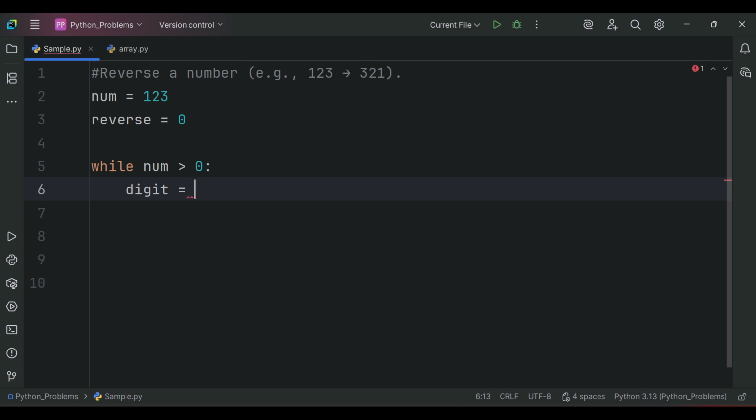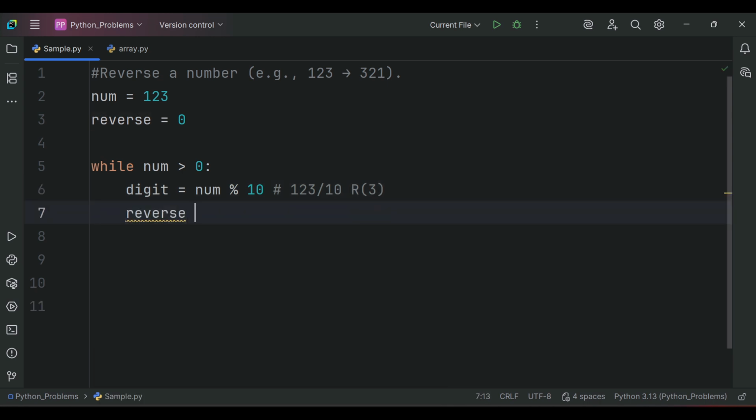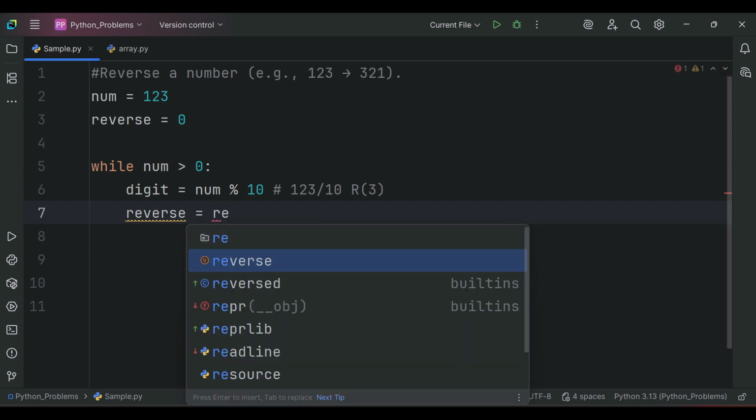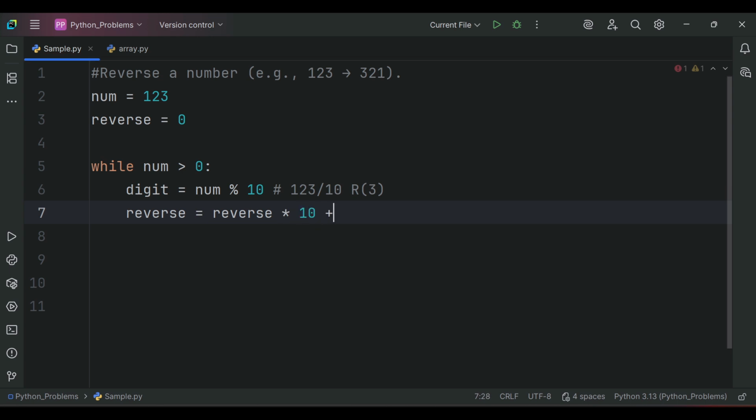Now see, for 123, digit is equal to number percent 10. What does number % 10 mean? When 123 is divided by 10, the table of 10 goes up to 120, since 123 is not in it, then the remainder becomes 3. Now what happens to reverse? Take reverse is equal to reverse into 10 plus digit.